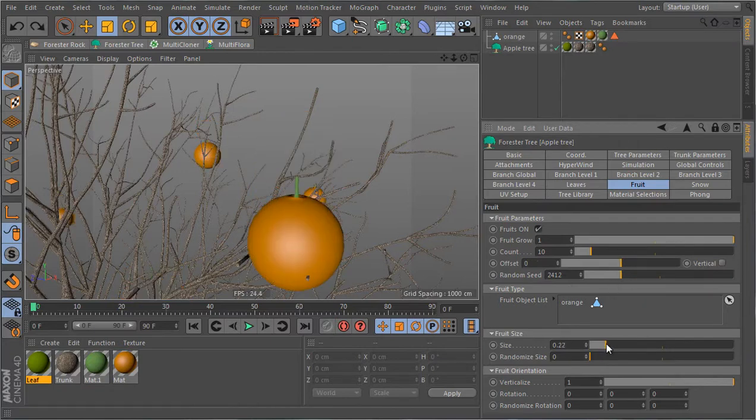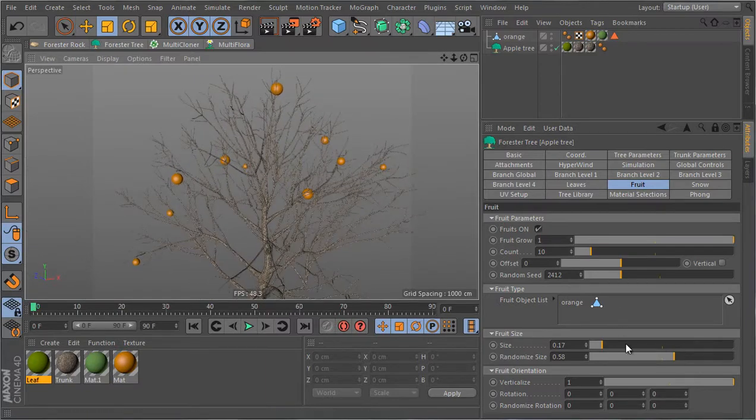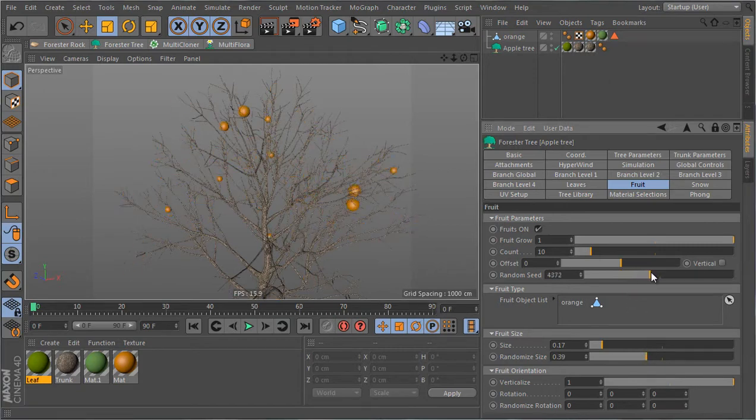We have seen the size parameter. The next thing we can change is the size randomization, and this will give every fruit a slightly different size than the other one. This also depends on the random seed that I have over here.